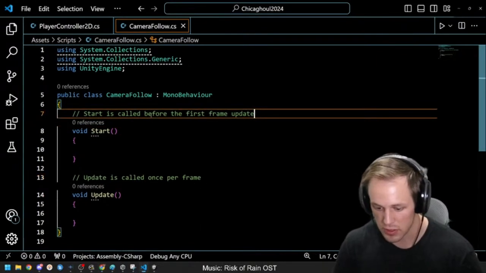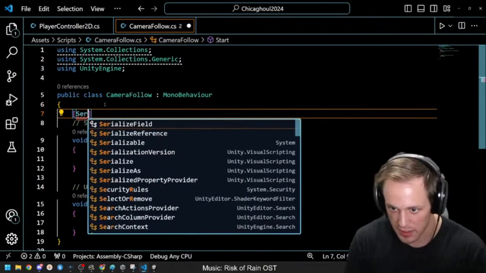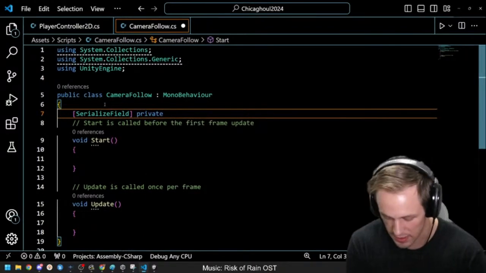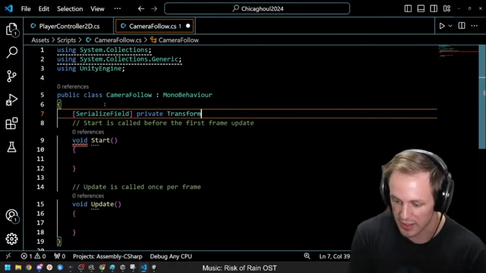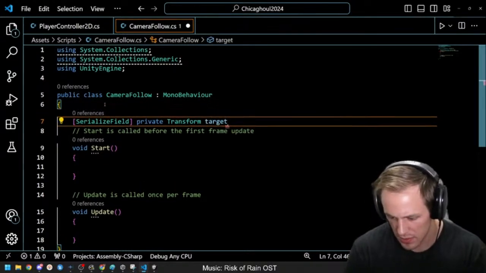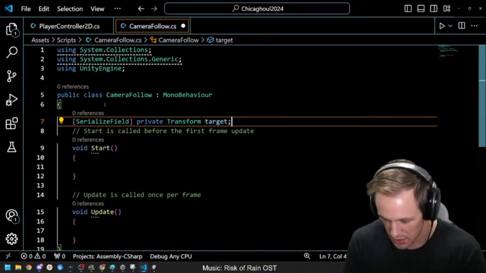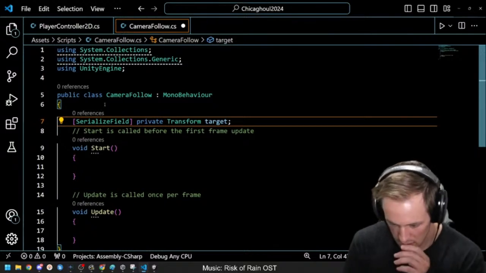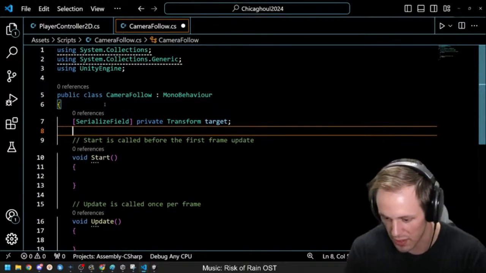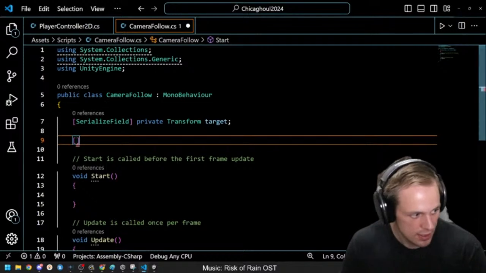Okay, so first, we're gonna need a target to follow, obviously. So we can serialize that field and we can set that in the inspector. This is gonna be private because nobody else really needs to get access to that. It's gonna have a transform because we want to have access to the target's location. Although I don't think we care about much else. I think we're only going to get the position. But I could be wrong. I might end up changing that depending on how this goes because I don't think I need the entire transform.